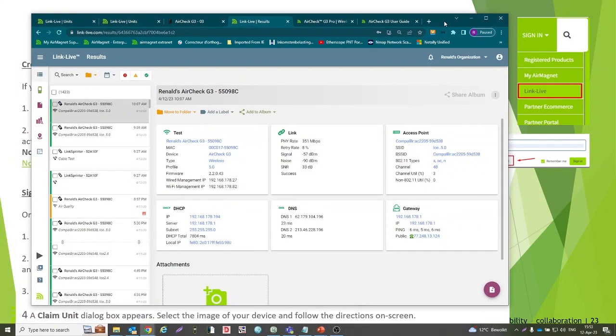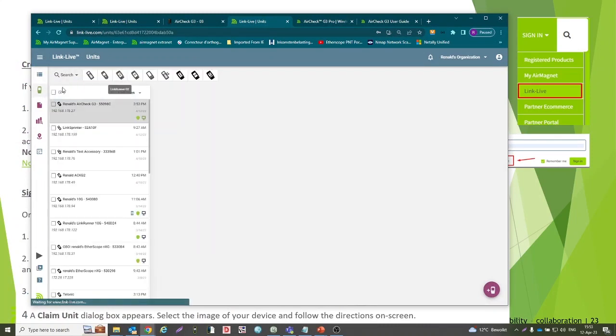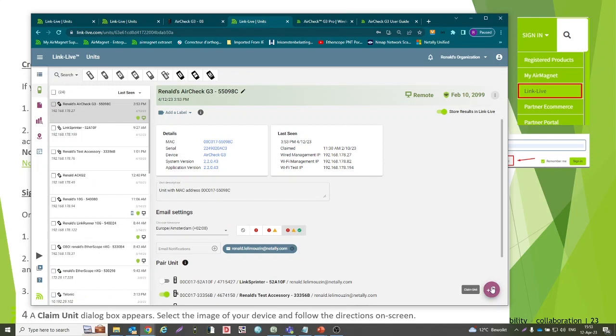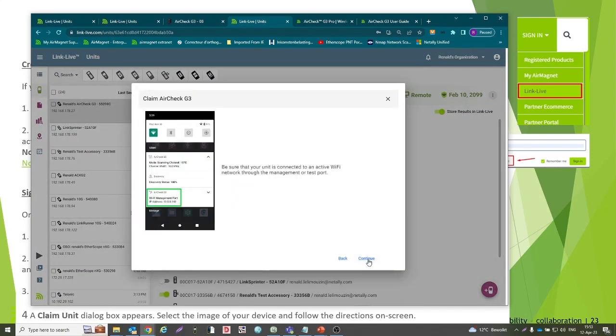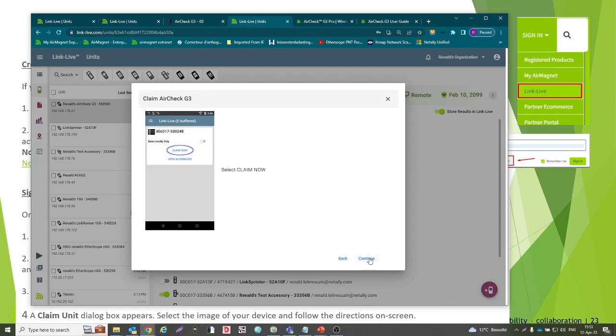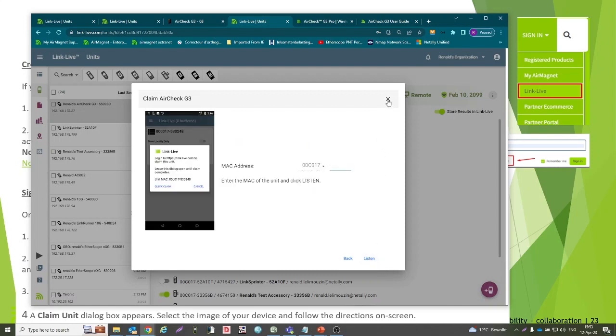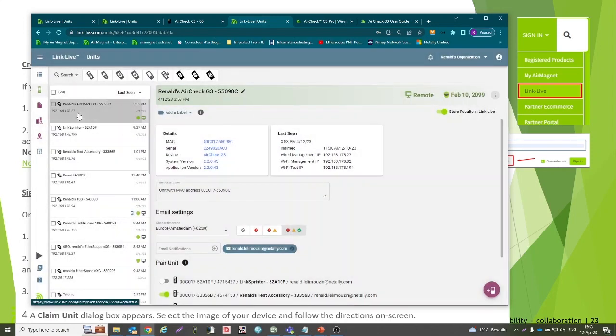And when you sign into that account for the first time, obviously there will be no devices claimed here at all. So you will select unit on the side, and this page will display. Click on the G3 here, follow the steps that you have here to claim the device. It takes about 1 minute. And when the device is claimed into the account, it will be shown on the left-hand side here.